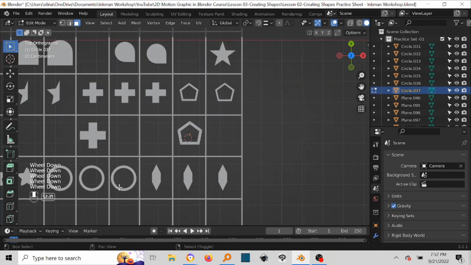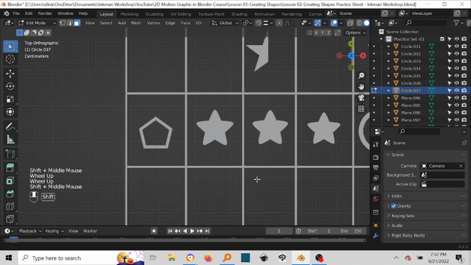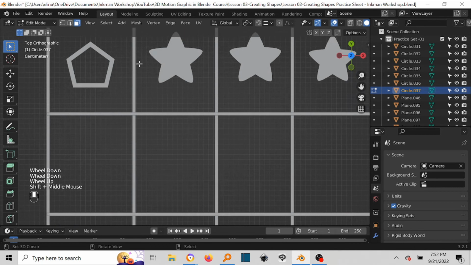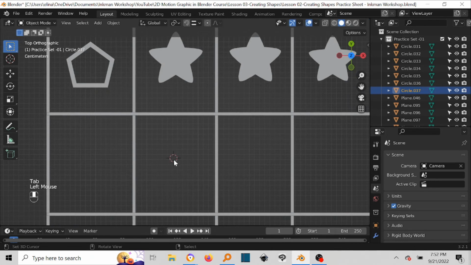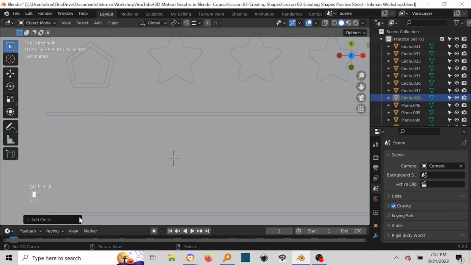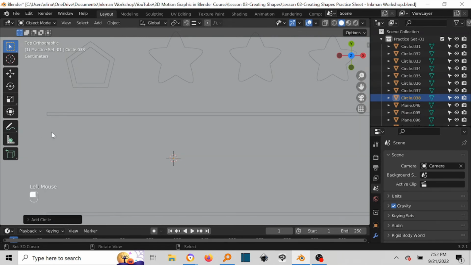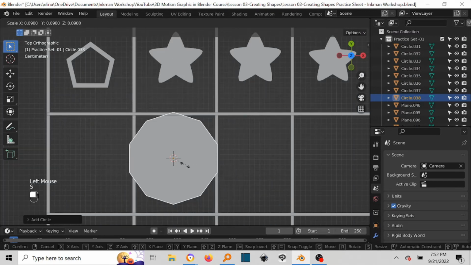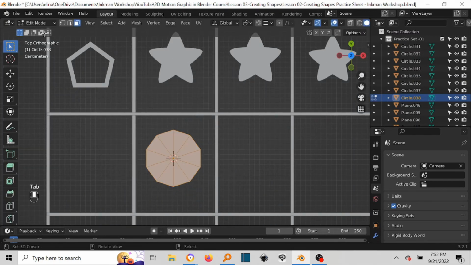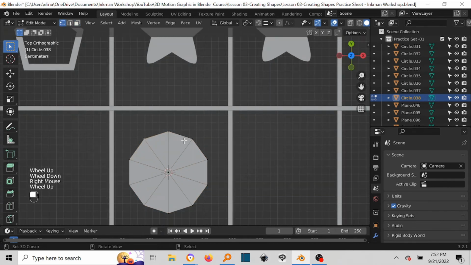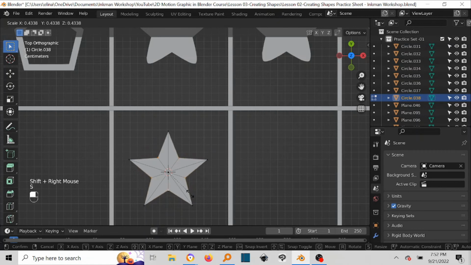All right. Now let's create this nice fluffy looking star over here. Shift A, add a circle, working with 10. Remember the star, 10 sides. S, drag it in the middle. Go to edit mode, vertices, select this one, select this vertex, select the middle, press S, scale it.